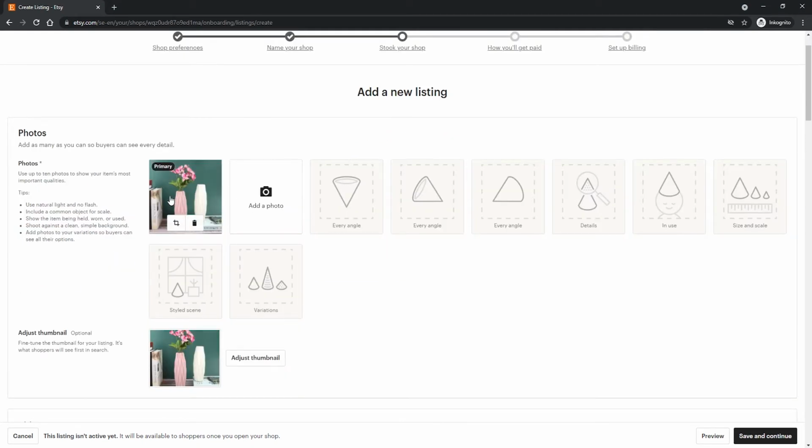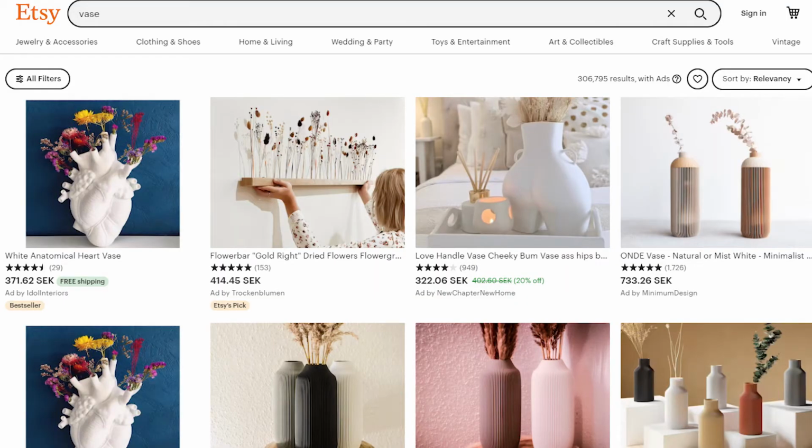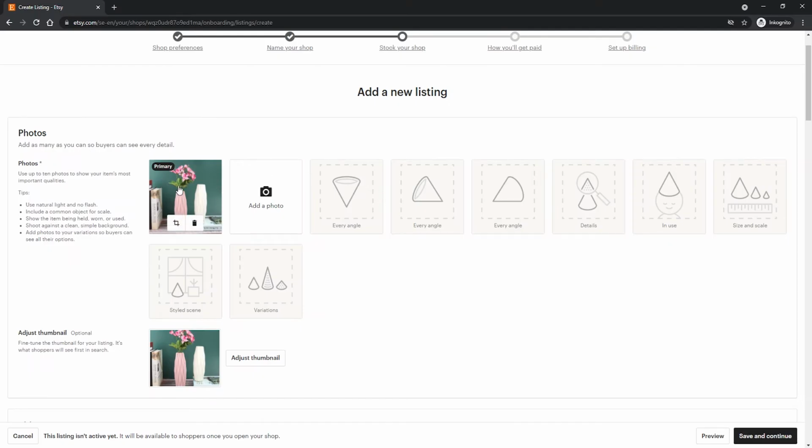Once we've uploaded the images, we can see that we have the adjust thumbnail option at the bottom. But let's say you add in a couple more images here. What you have to do in order to change the first image of your listing, or the image that the customers will see first, is just drag the images to the front, because the very first image is what the users will see when they're searching on Etsy. So make sure the first image is the best image of your product and the most descriptive as well.